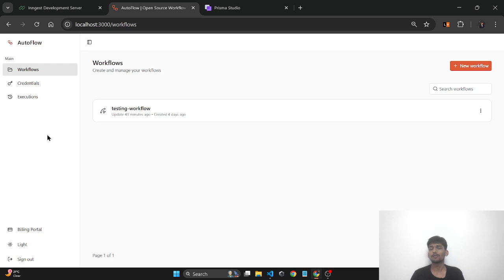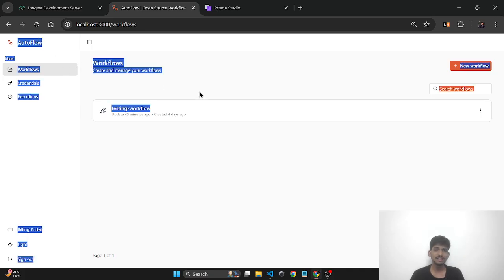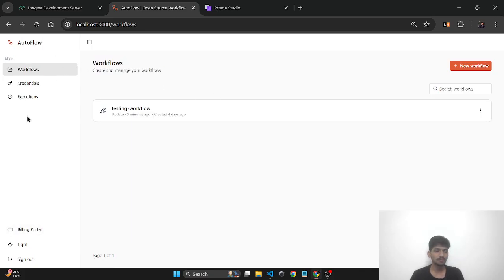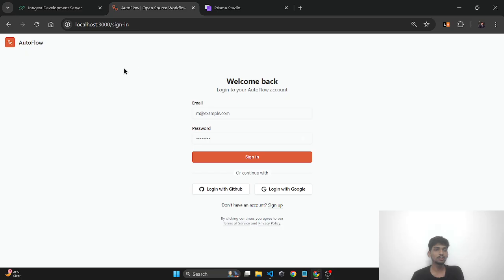Now, instead of going through the theory part, let's move to the practical part, so that we will be more clear with this application. So yeah, let's move to the home page. Actually, before going to the home page, let me log out and show you the login page.